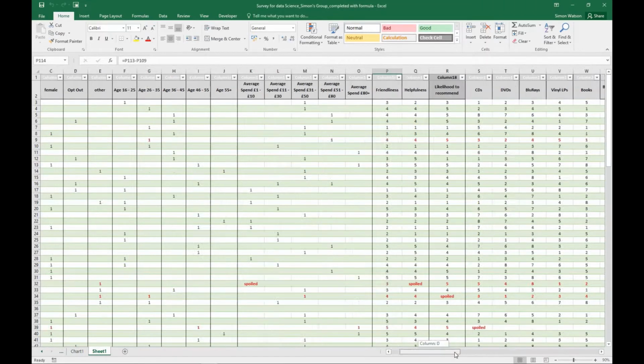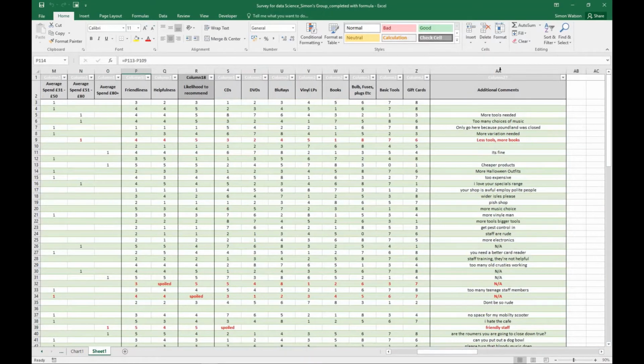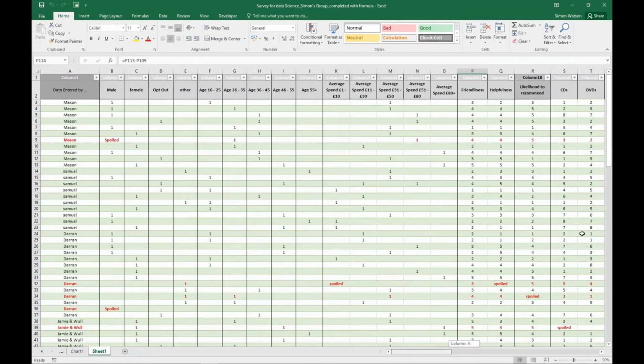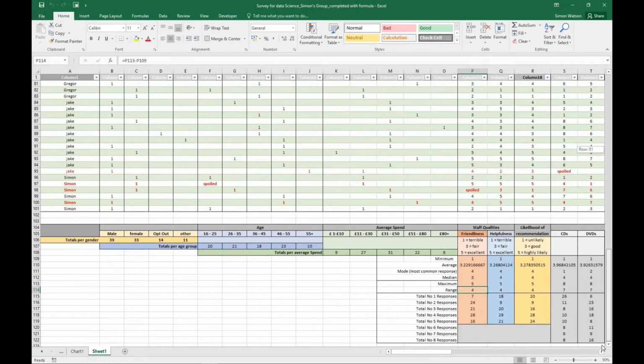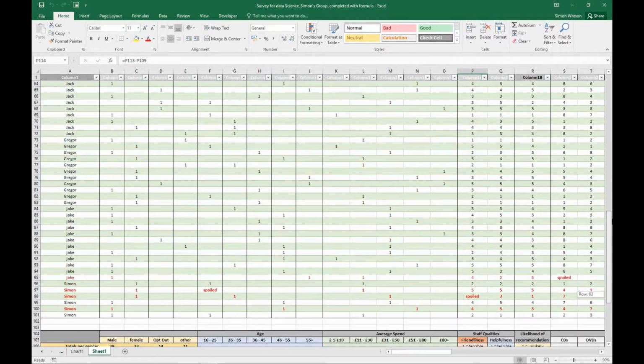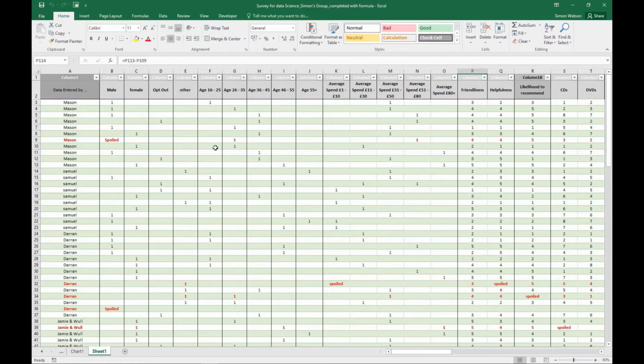So we've got a fair size of a spreadsheet here, actually. It goes right along to column AA, and it goes right the way down to, if we go right to the very bottom, row 122. So it's a fairly hefty spreadsheet. Now this spreadsheet should be more or less identical to the one that you have on your computer.